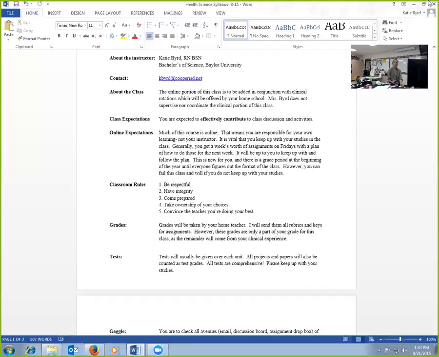Grades will be taken by your teacher there at your particular school. So I will send them all the rubrics and all the keys for the assignments. A lot of times it's participation grades, so they'll be checking that. So you guys make sure you're taking part. There's a discussion. Everybody needs to speak up so you get those participation points. But everything else, so homework policy, late policy, makeup work, all of that will go by your school policy. They'll be the ones taking those grades.